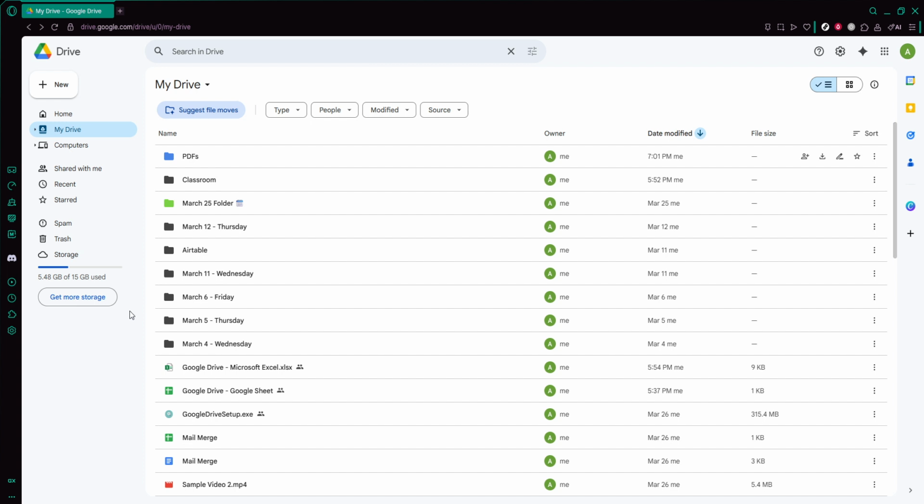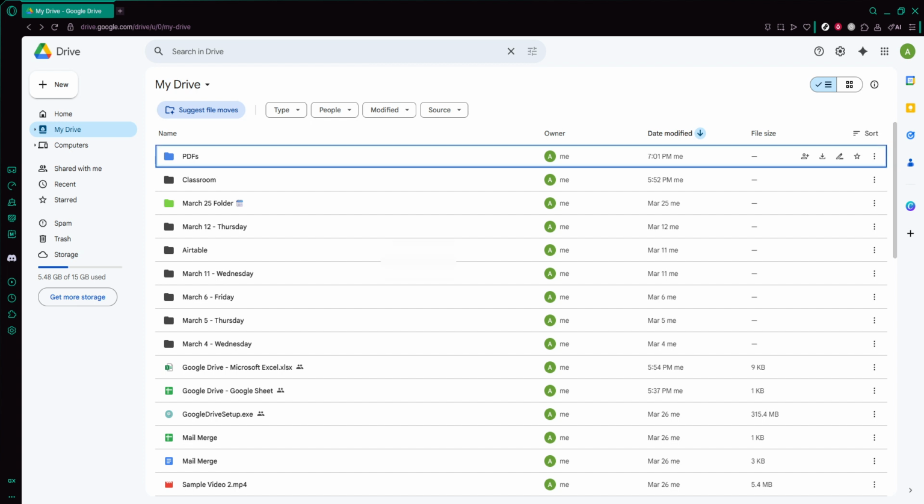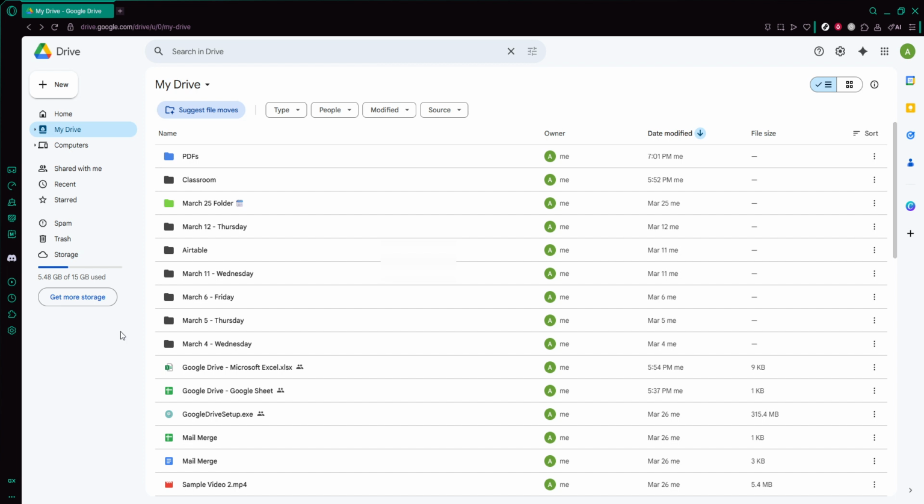First, open Google Drive in your browser or through the app. Make sure you're signed into the account that owns the file or folder you want to share. It's easy to accidentally be logged into the wrong account, especially if you use more than one, so take a quick second to confirm you're in the right one by checking the profile icon in the top right corner.